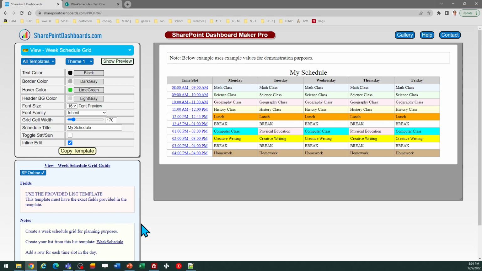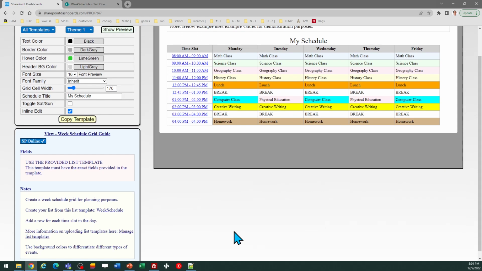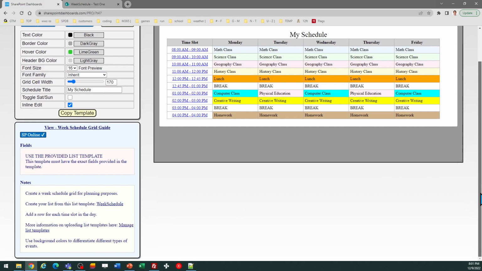This template is compatible with SharePoint Online, and it does use a list template, which is different than some of the other templates at the SharePoint-dashboards.com site. In order to use this particular template, you do need to download the list template by following the link in the notes. The template is called Week Schedule. If you click on that, it will download an STP file to your local computer, which you can then import to your SharePoint environment so that this template is available to you.